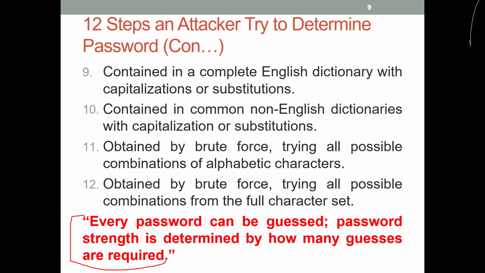Sometimes the username and password are the same, right? Or you are adding a few more characters to the username. Then it is easy for the hackers, right?